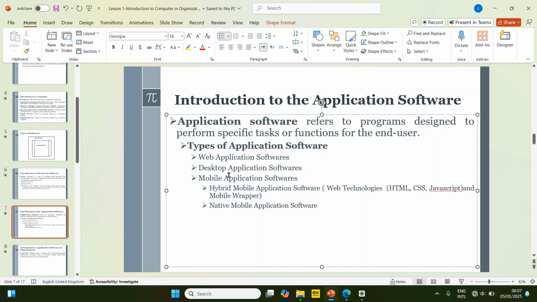Then there is the mobile application that runs on your mobile phone. It can be on the iOS or the Android operating system. There are applications that run on iOS, applications that run on Android, and there are also applications that run on both. A good example is WhatsApp that we use. It runs on both mobile operating systems, either Android or iOS.